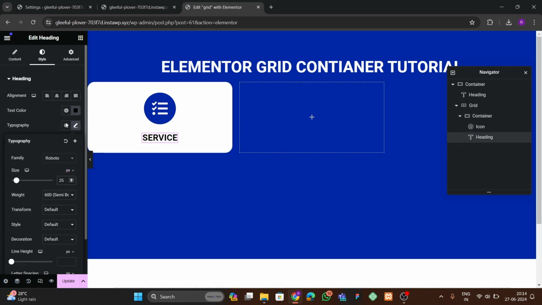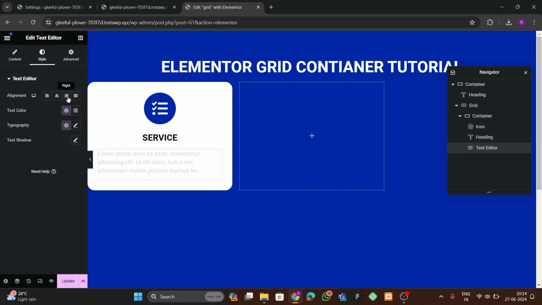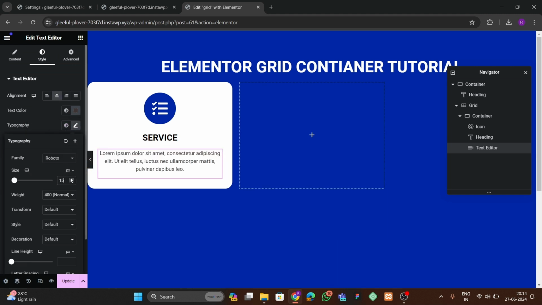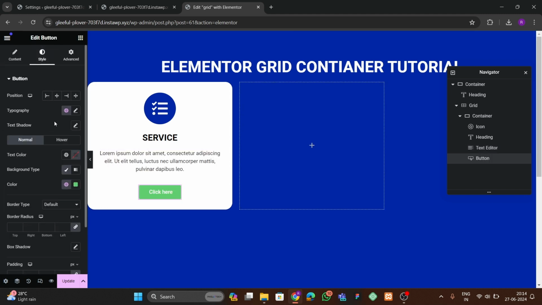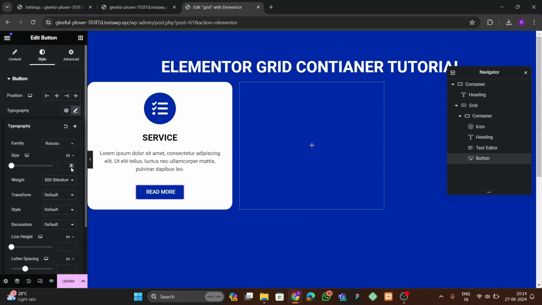Then let's make it 25. And after that, we have to just choose the text editor like this. Go to the styles, and also choose this color and choose the center. Okay, so let's increase some sizing to this. And after that, if you want to choose a button also, let me choose a button here. And after that, we have to choose this color also, blue BG. And here you can write it here, read more. Okay, so then after that we have to use this, and let's change the font size.